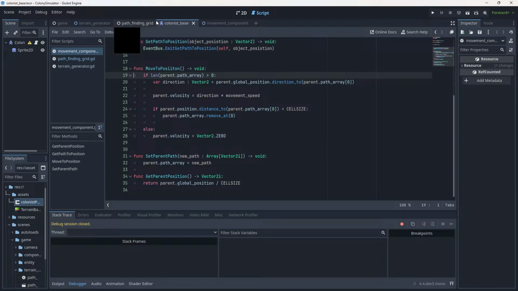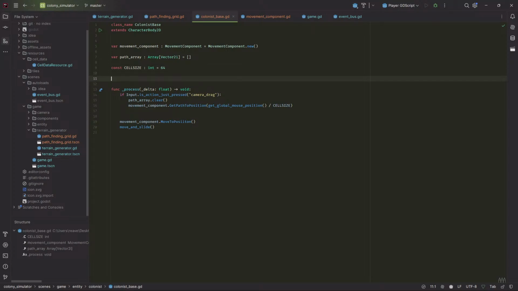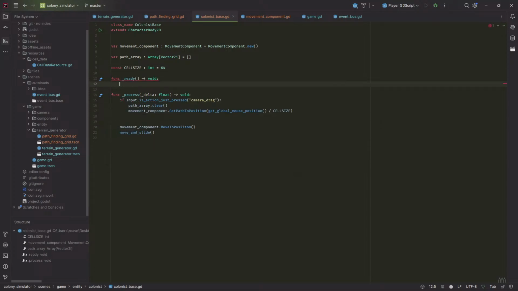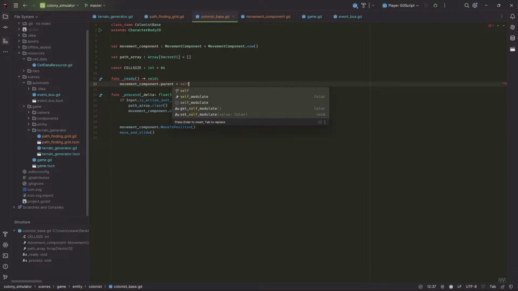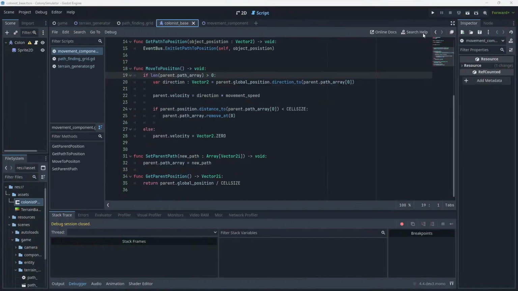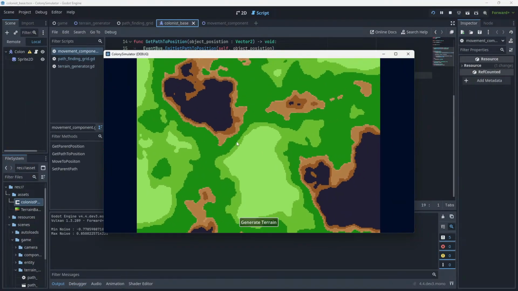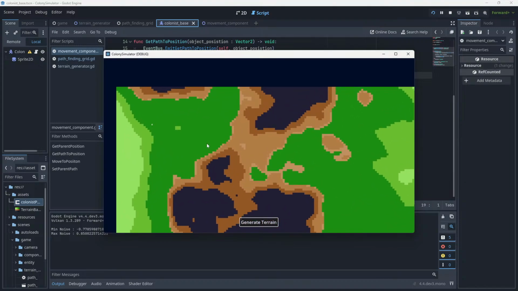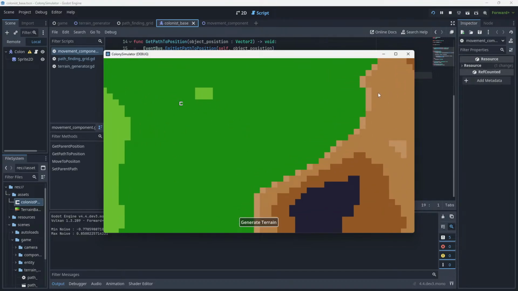And that is because now my colonist needs to set the position correctly. So what my colonist needs to do is func _ready. I need to go movement component dot parent is equal to self. That's just cool. That's actually just cool.